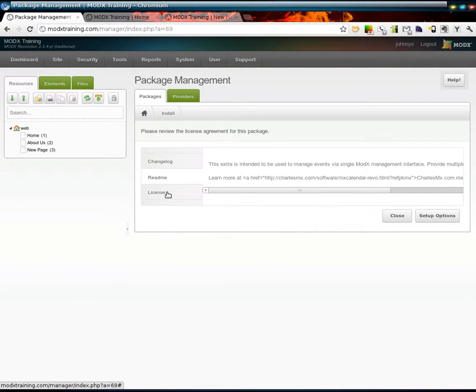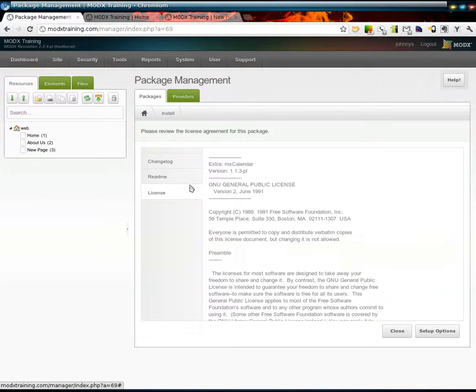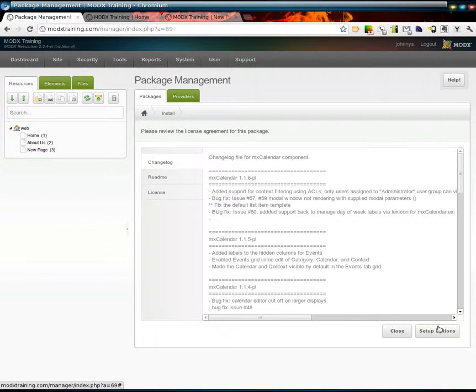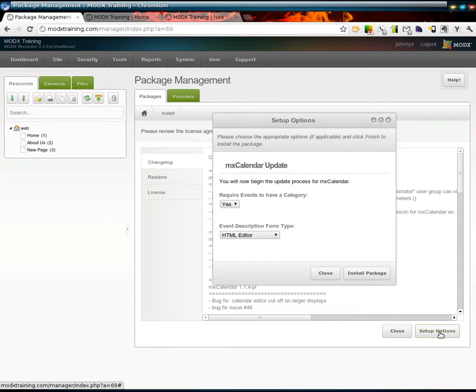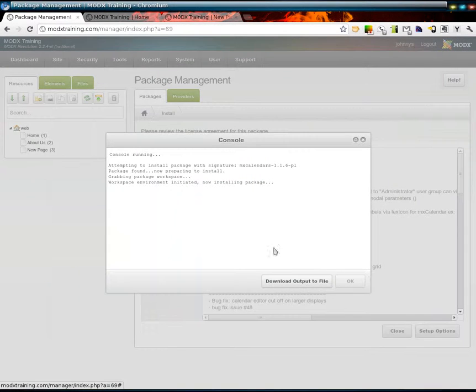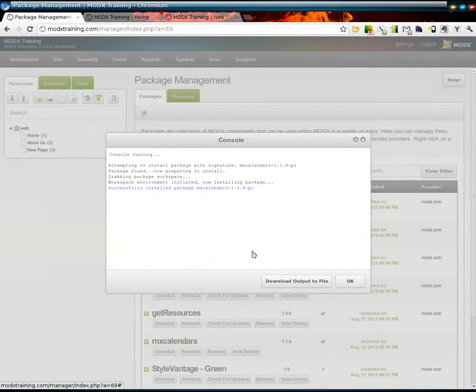So if we go through the process, we can see the changelog. Changelog will show us any recent updates to that component or extra, the README file, any information the developer wants to do, and general licensing information. We can click on Setup Options, which will give us any default options that we want to select for the calendar. We're going to go ahead and do all the default ones.